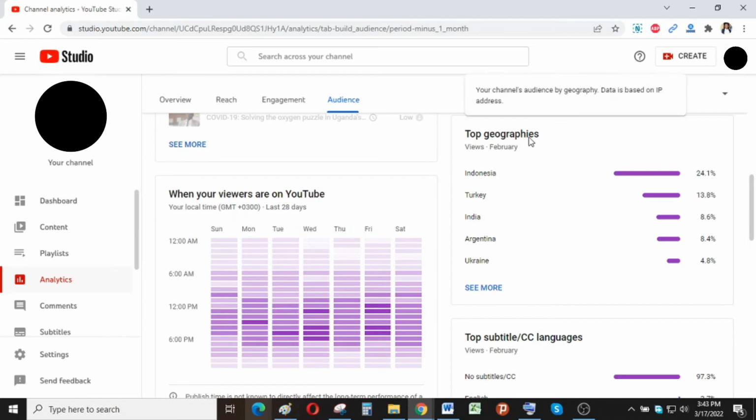Then you can see the top geographies. It shows you the top countries and the percentages according to viewership.